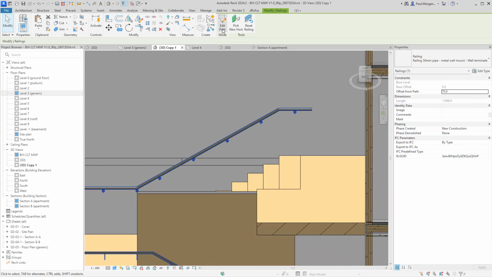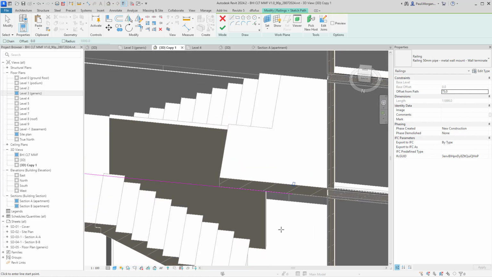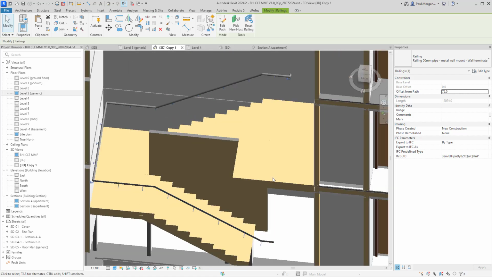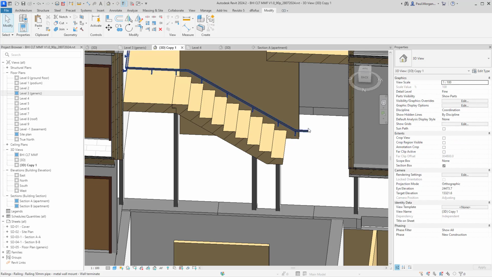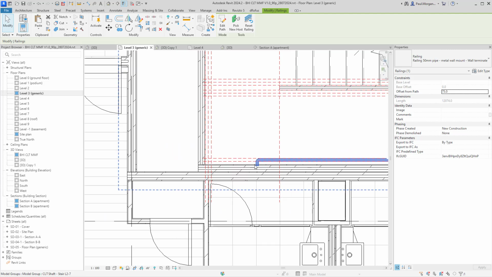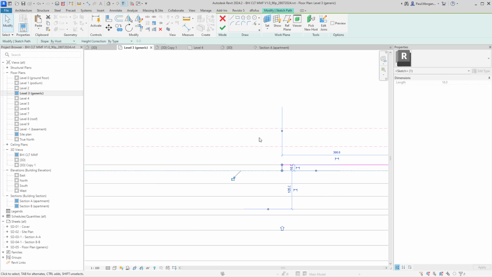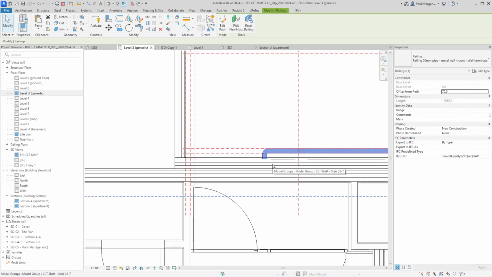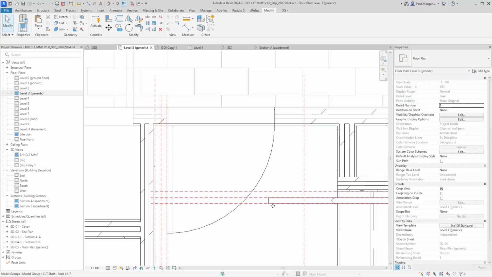Now this one, I'm going to go edit path again. I'm going to add a line. And I'm going to go inwards 25 mil. Okay, that looks much better. Now this end, I need to do the same thing. I need to terminate this back into the wall. So we're going to go back to level 3. Ooh, you know what? I'm going to keep working on this. This needs to go back to there. There we go.